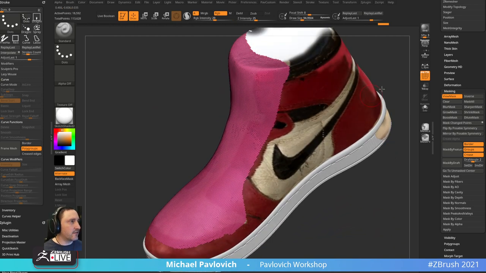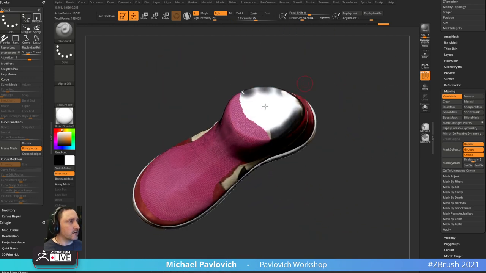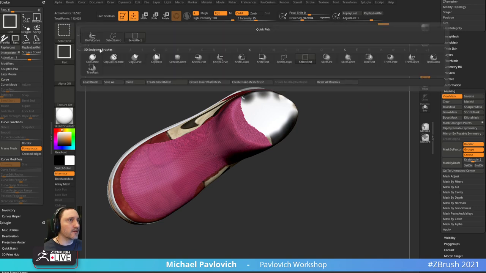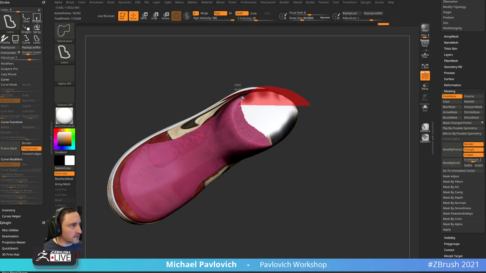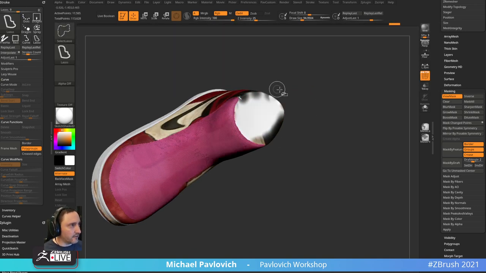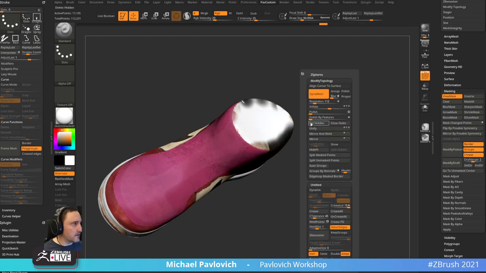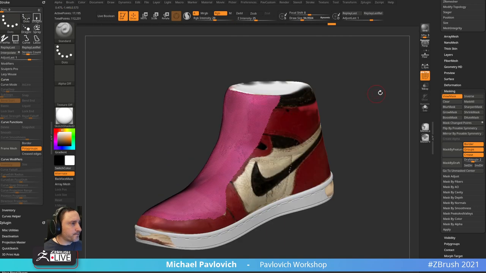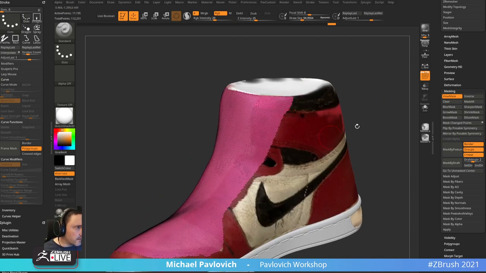Now if I ZRemesh this, one thing I want to do is this tongue doesn't go all the way through here. Let's hold down Control Shift and just select lasso, and we'll just get rid of this because we're going to add thickness here. Okay, geometry modify topology, delete hidden. Now if I ZRemesh this, it's going to build in all that aliasing.